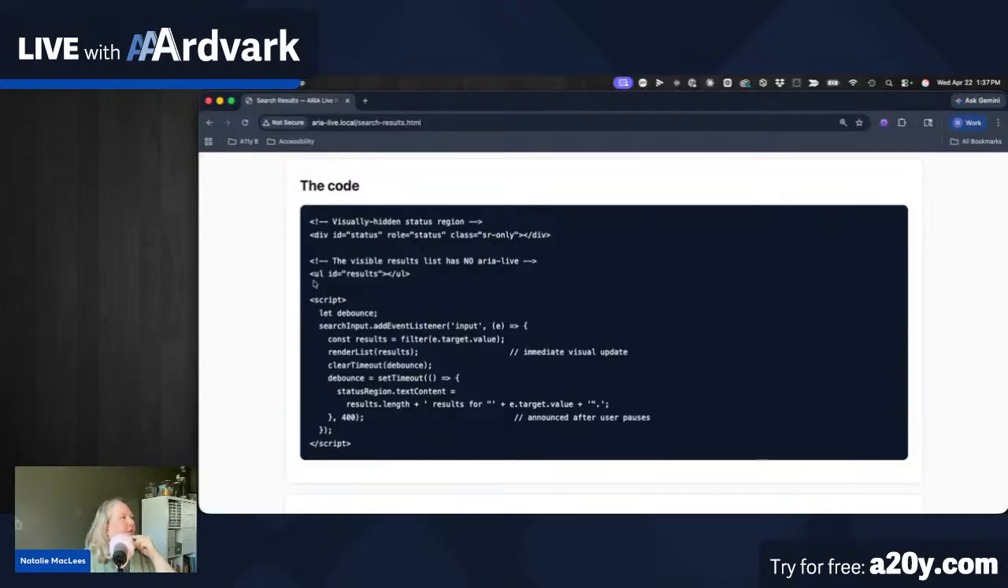And our search results do not have ARIA live on them. In the good example, we don't have ARIA live on the actual search results because that's not the thing we want read out every time changes happen. And here's our debounce, so we're waiting 400 milliseconds. We're waiting for the user to stop typing for 400 milliseconds before we fire all this stuff off, right?